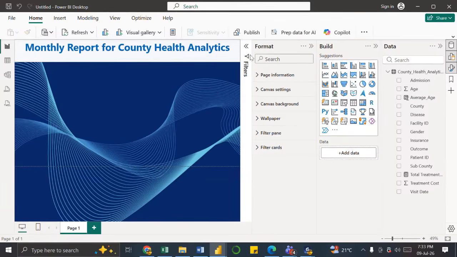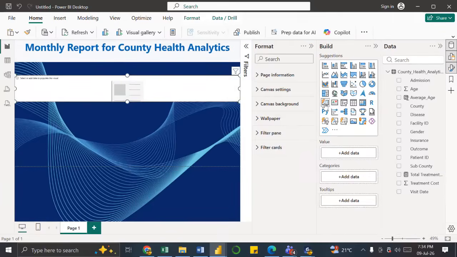So we have our report, we have format, we have build, we have data. First things first, select your visual. And what is your visual? It is a card visual. That is the card visual. So select that. When you select that, I want you to realize that under build, under the visualizations, we now have value. Under value, we have add data. Do you have categories? Do you have tooltips?